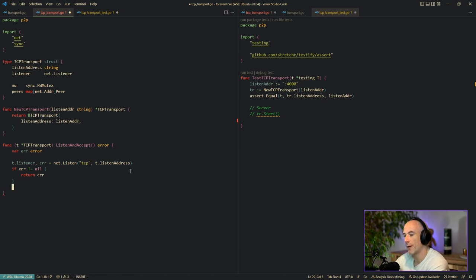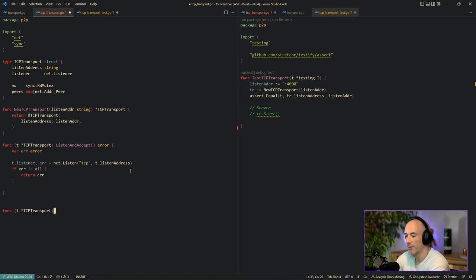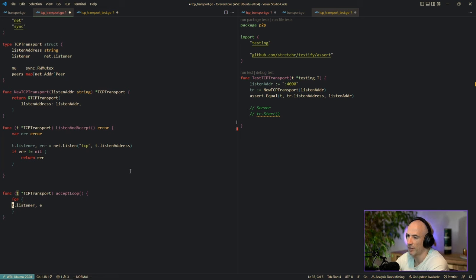And then we need to start up an accept loop. But yes, this is going to return the error, so maybe a private function on the TCP transport to make it cleaner. We could say something like accept loop, like this. And say for, t.listener, it's going to be this. It's the connection accept, right? So we need to listen. Wait. This is a connection error. It's going to be t.listener.Accept.